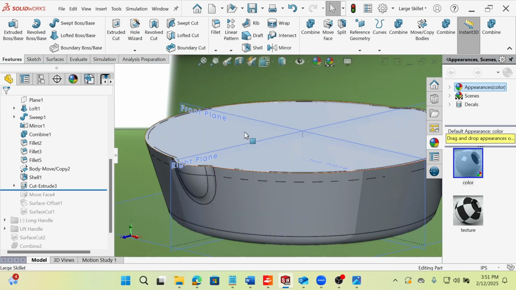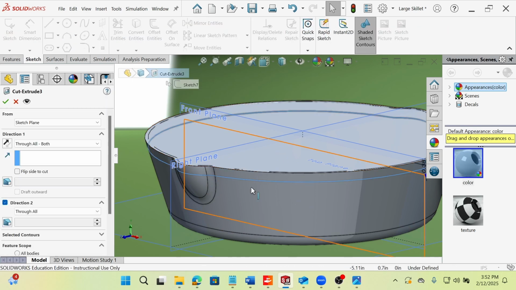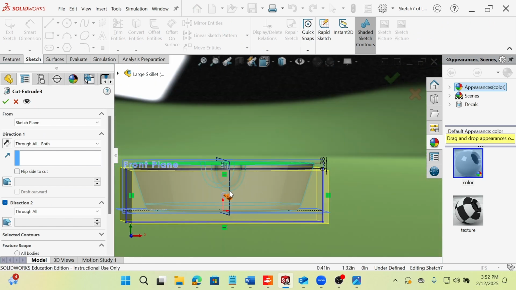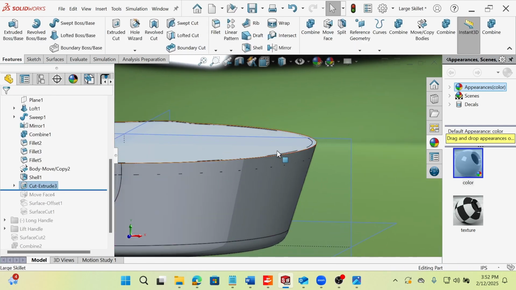So what I wanted to do here was copy that whole body, and then I did a cut extrude, so I just had that lip represented. The cut extrude is cutting away everything below this. So now I've basically just copied it up here. So it's just that top portion.